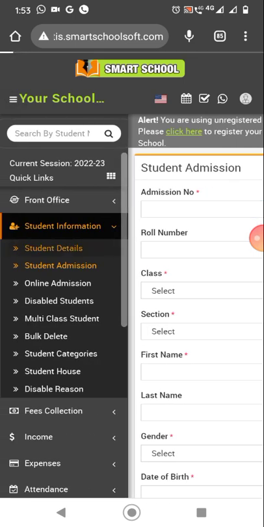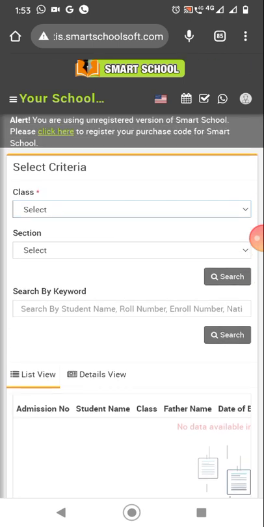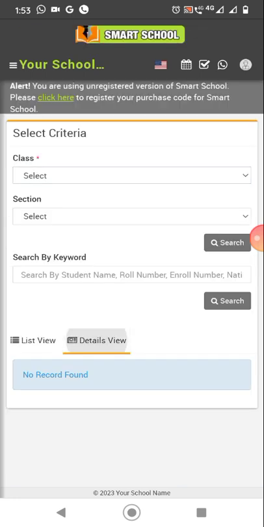Then student detail will allow you to check upon the details related to any particular student when you enter their class and their section, and you click upon search. The related information with that particular student would be displayed. You can also search them by keywords. And there are two views that we have provided, the list view and the detailed view.